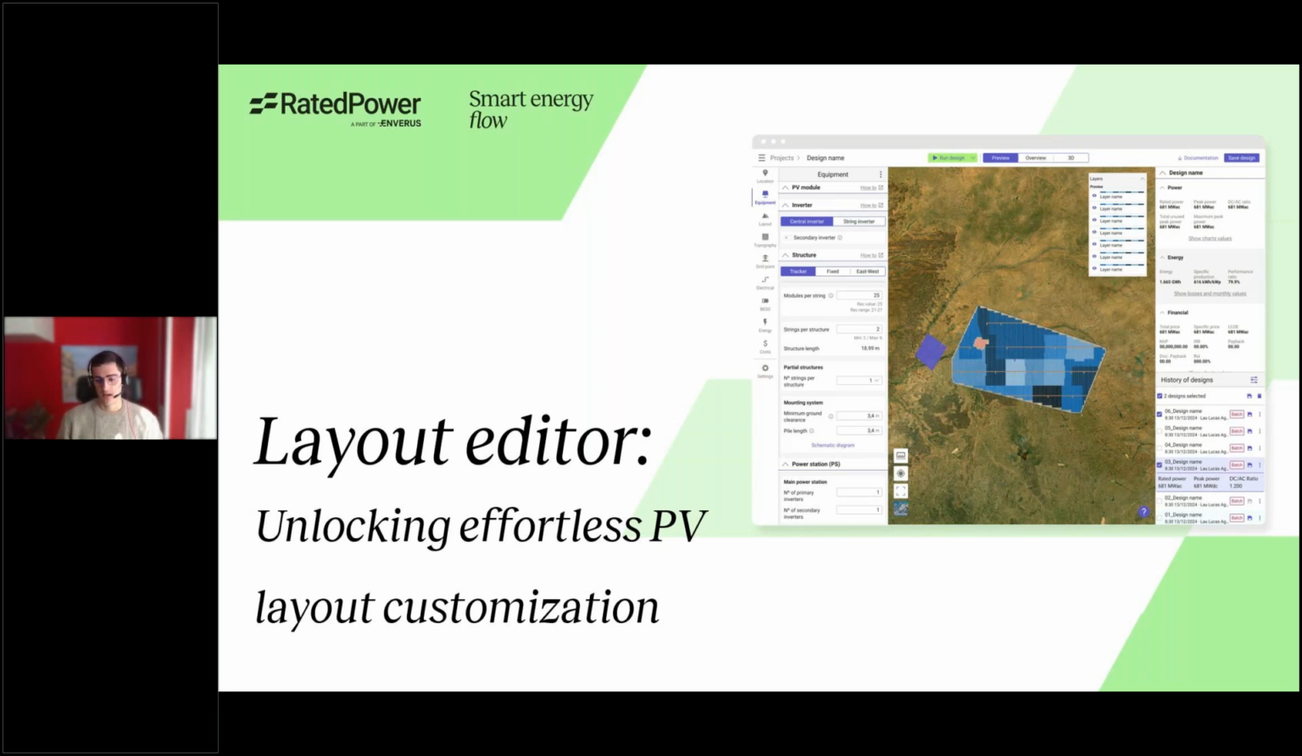Well, in this webinar, we are going to speak about the latest update that we have at RatedPower, the layout editor, which was one of the tools most requested by our clients and was launched last month in January. And the idea will be to go through the slides and also go to RatedPower to see how we can interact with the layout with this new tool.